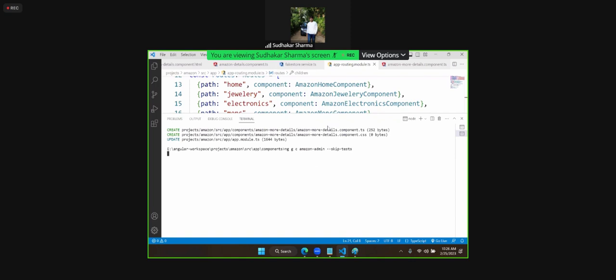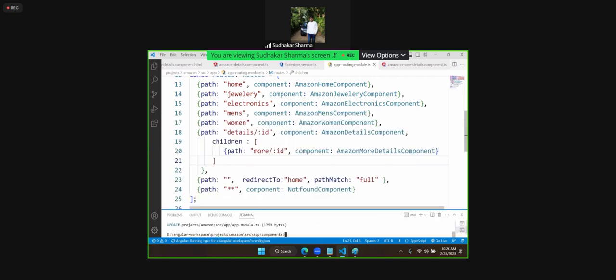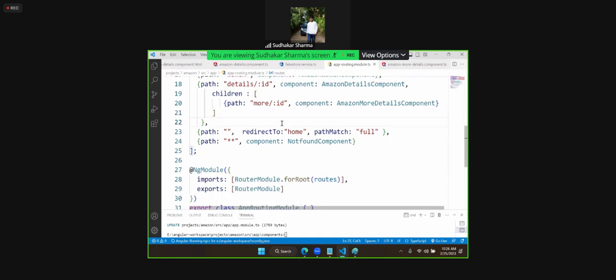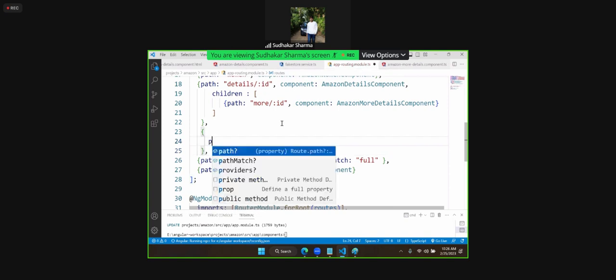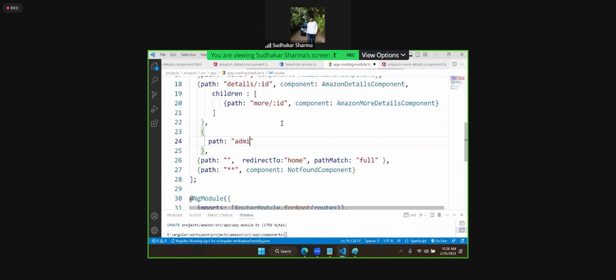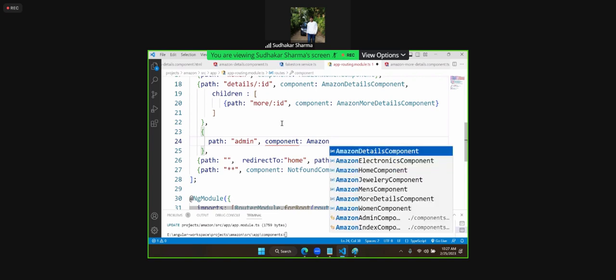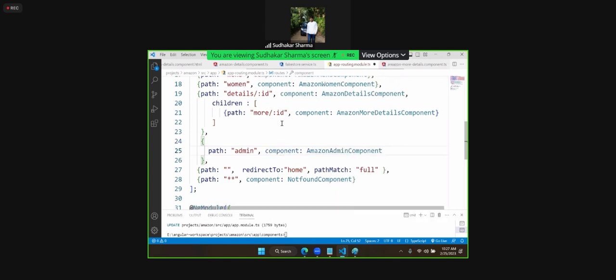So let's go to the routing. It is adding, right? Okay, once it is added, now let's go here. I am adding another path. Anywhere you can add, but make sure that you are adding above the wildcard routes. So the route path is admin, and the component is Amazon admin. Admin component to be delivered.